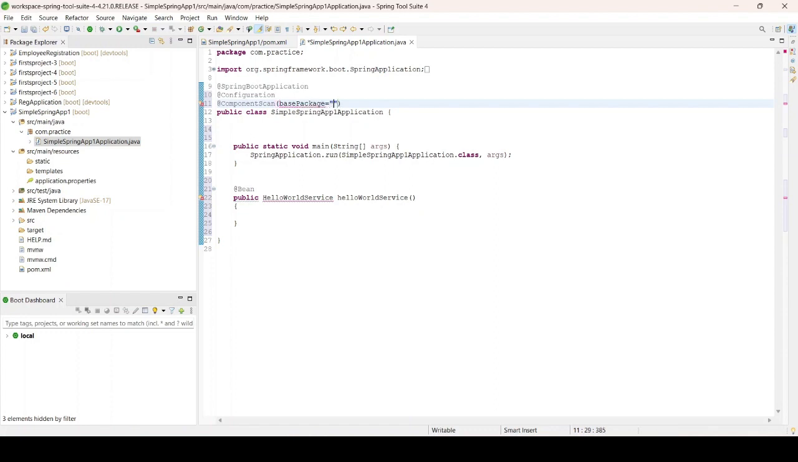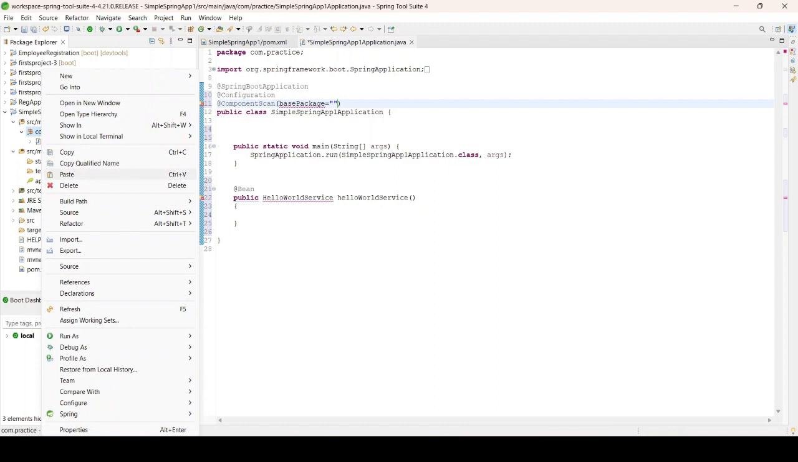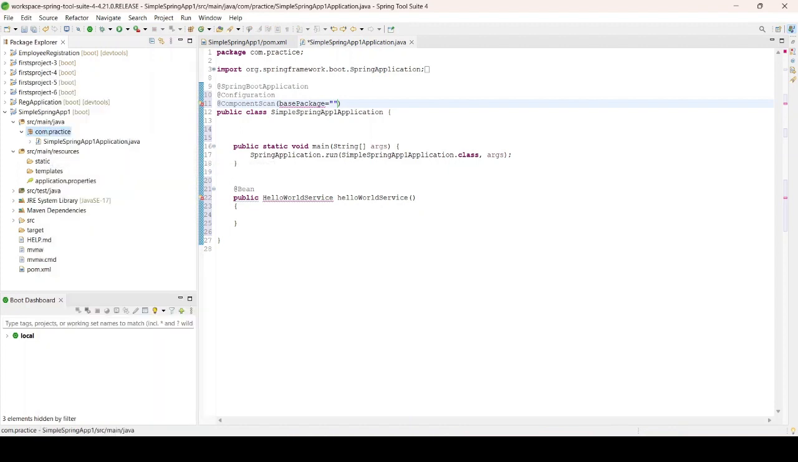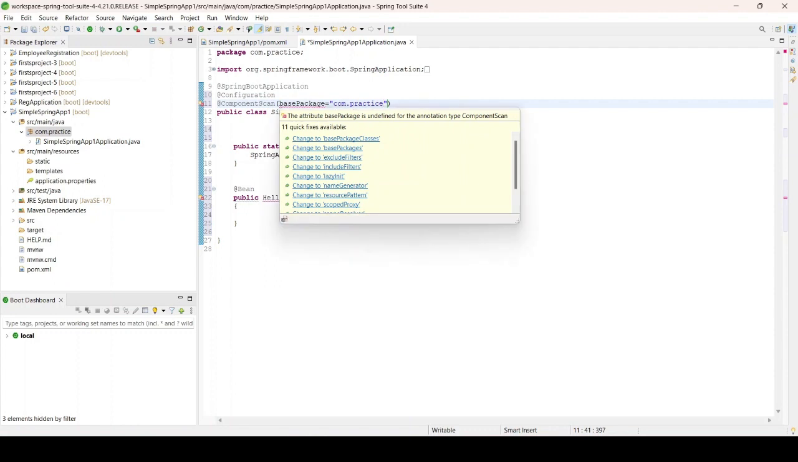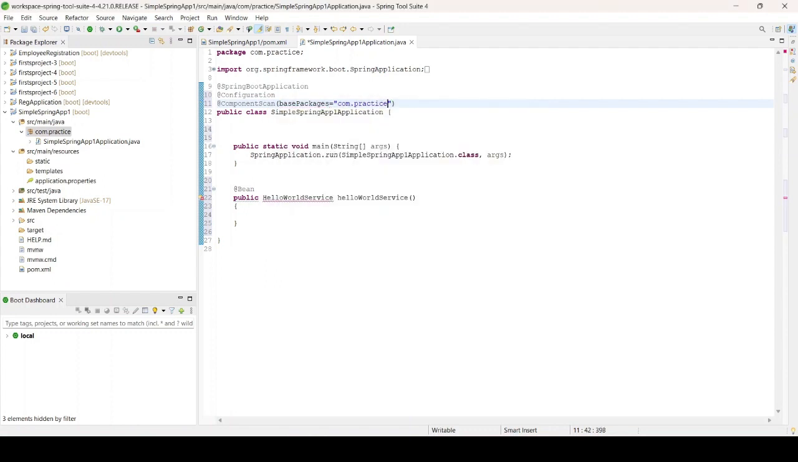And the name for this will be nothing but our base package name. So that we will do as copy qualified name and we will paste it here of the package. Okay, I think this is changed to base packages. So this is how we particularly add this annotation of configuration and component scan.